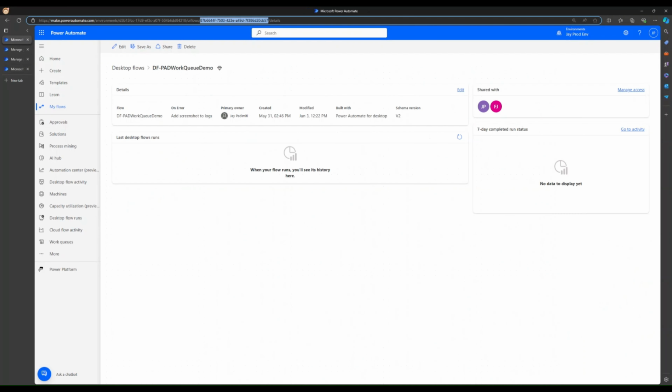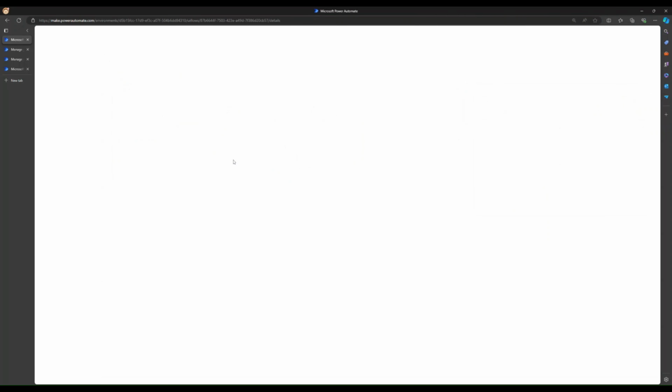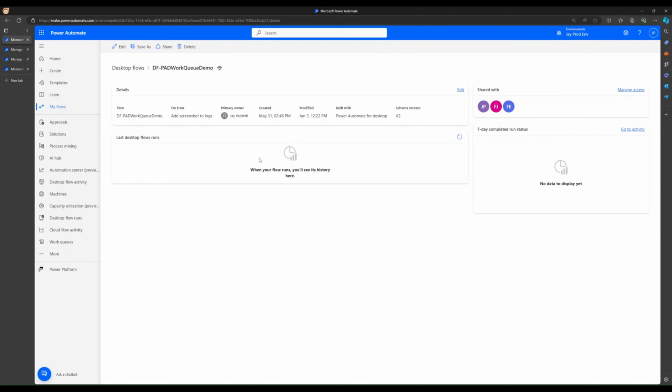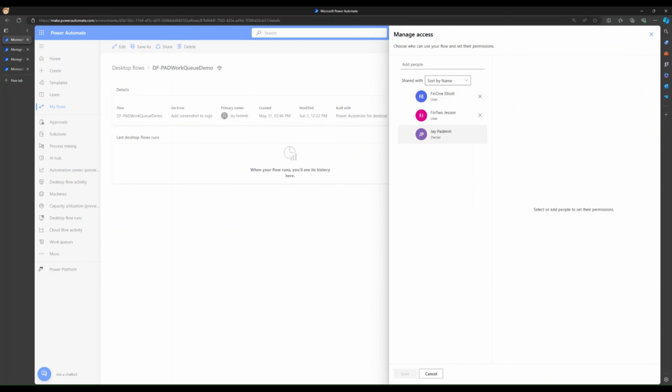Let's check to see how our desktop flow sharing will look. Let's click on refreshing that screen. Once you refresh it, as you can see here, you have two more users. The previous one was Fin2, and now we have added Fin1 as the other person, since we just ran the cloud flow to add this particular user.